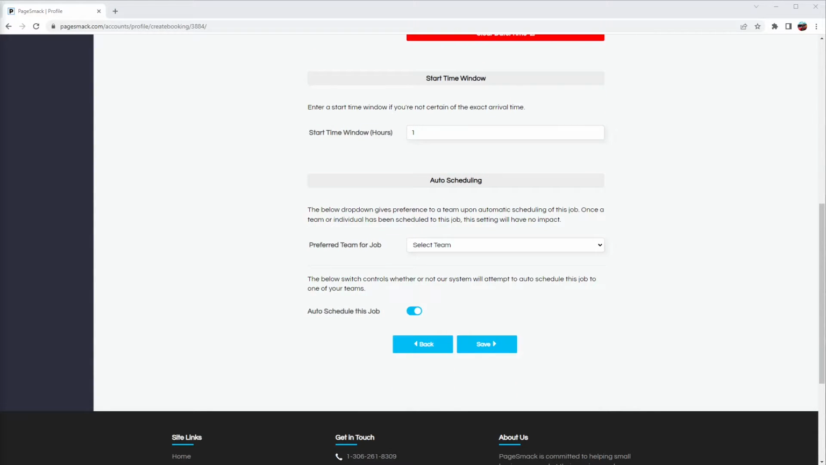All right, so if we know that one of our teams is especially good at this type of service, what we can do is select that team from this drop down. And what this does is it gives preference to this team when the auto scheduler runs over this job. If we don't have a preference, we don't have to select a team. Lastly, we can indicate whether or not we want this job to actually be auto-scheduled to our staff. We do, so in this case, I'll leave this enabled. And we'll click Save.